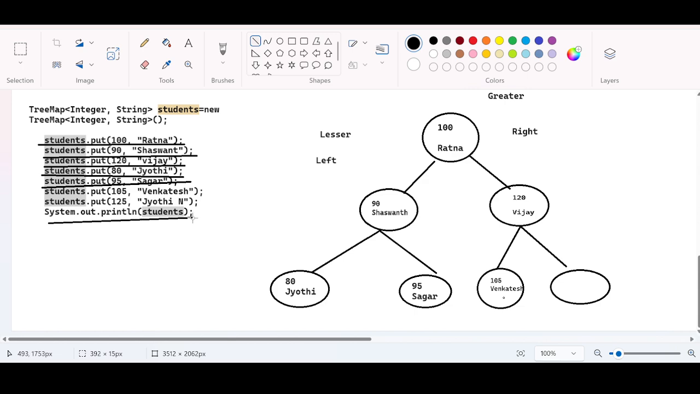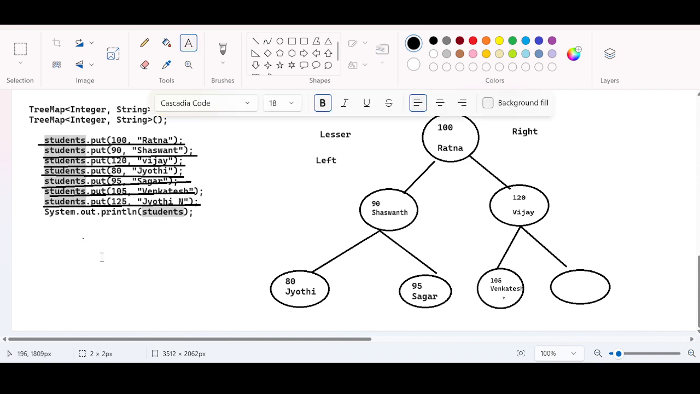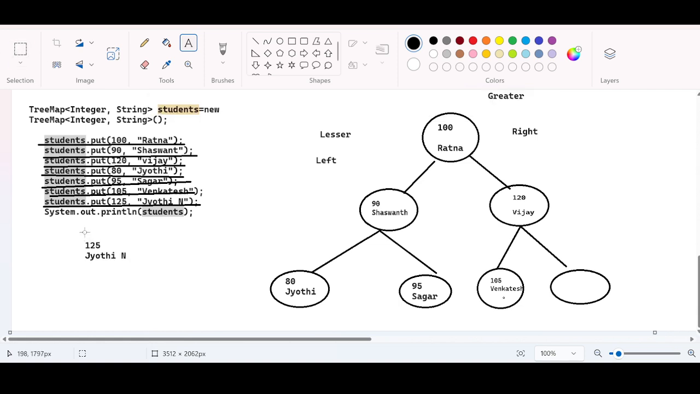Now the last one. We have 125, which is generated for Jyoti. This 125 will start from the root node. Since it is greater, it will take the right direction, the right-hand side. Again it is greater than 120, so again right-hand side, it will get settled.